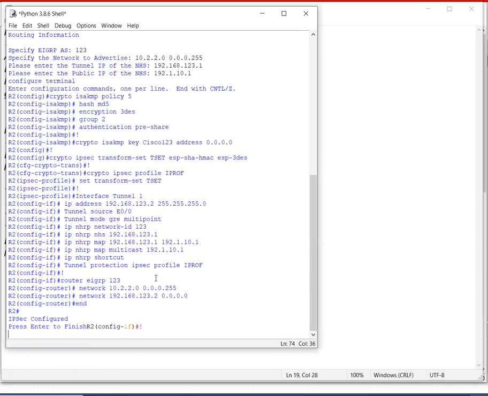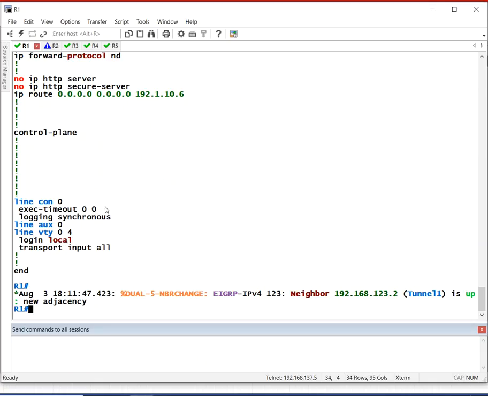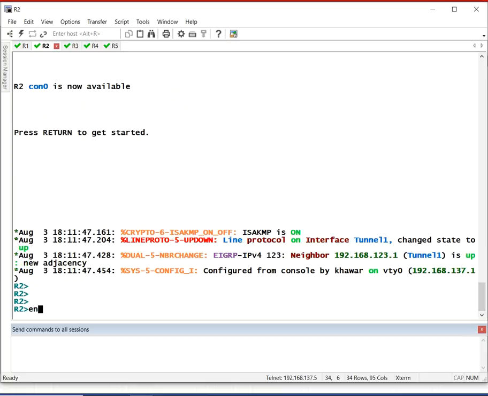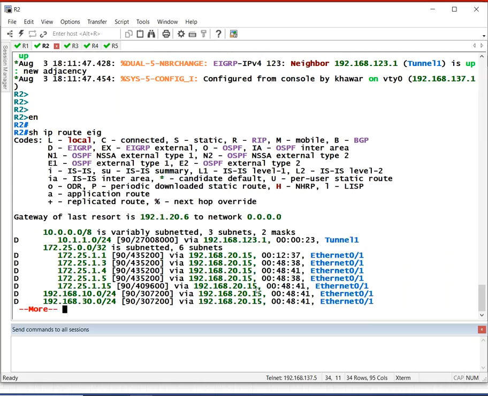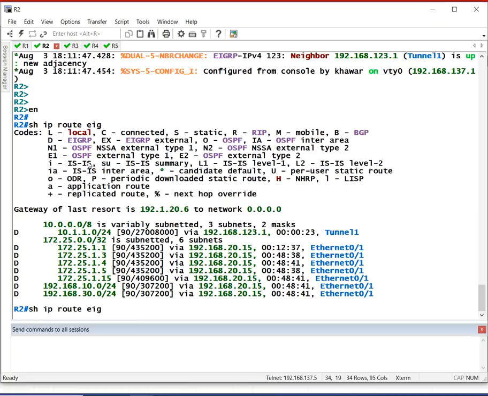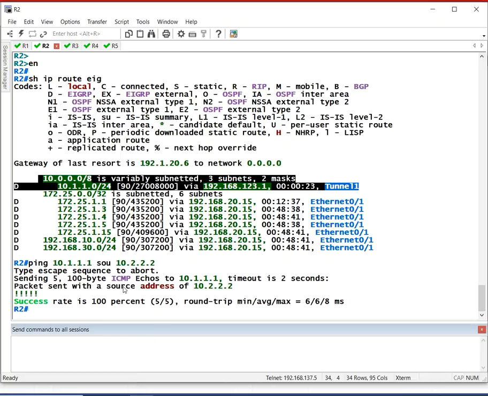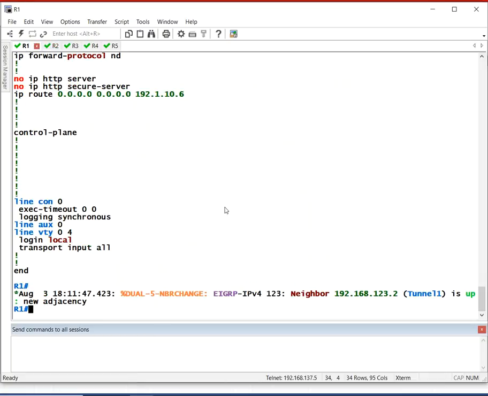Now, once this is done, I can verify the configuration and see if it's working by going to router 2. My hub is 10.1.1.0. My local network is 10.2.2.2. I should be able to ping 10.1.1.1 over here using a 10.2.2.2 source. This is what I've configured. This is the one I have routed. If I go over here, you can see the EIGRP neighbor relationship has come up. I should be able to ping 10.2.2.2, source of 10.1.1.1.